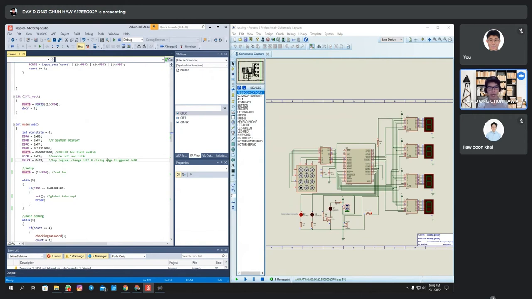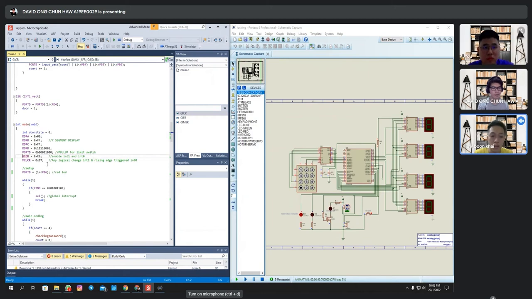So Liao Bunkai, can you explain it? Okay. For GICR, we set it as 0xC0 to enable interrupt 0 and interrupt 1. For MCUCR, we set it as 0x07. So interrupt 1 will trigger on any logical change, and interrupt 0 will be rising edge triggered.